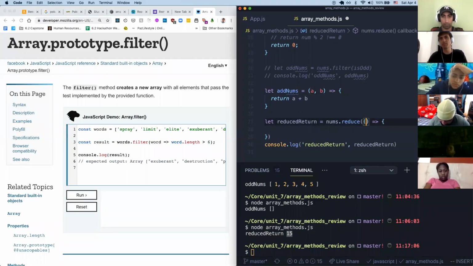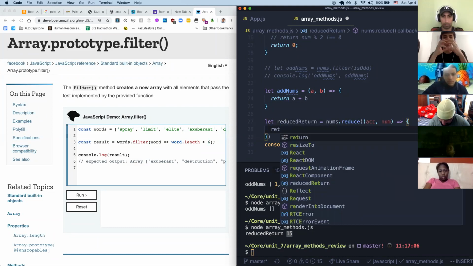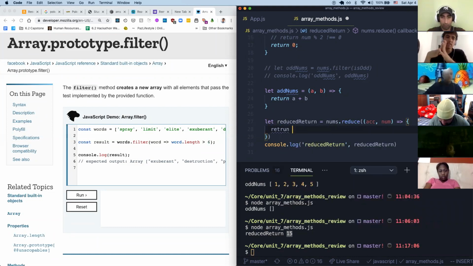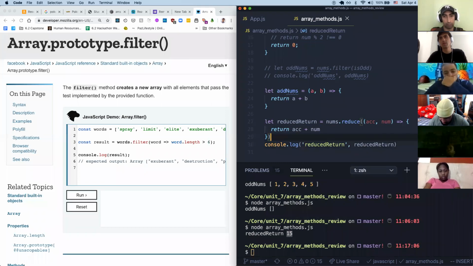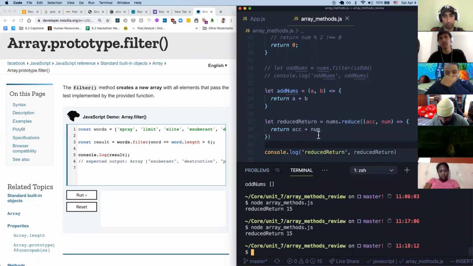Maybe I'll just change the names to say accumulator is the first argument, and the second one is just num. The return value of the callback function will be the accumulator that is going to be used for the next iteration. So I need to return accumulator plus num. Right? We still get the same result. This is our accumulator. This is our num.